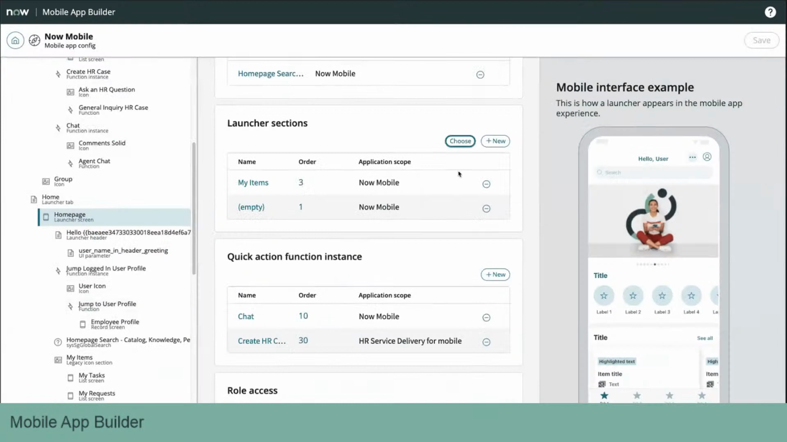Oh, that's new. I wasn't aware you could use a UI section from another app scope. Mm-hmm. Yep. It seems like there's a bit of risk involved with that if things get out of sync.